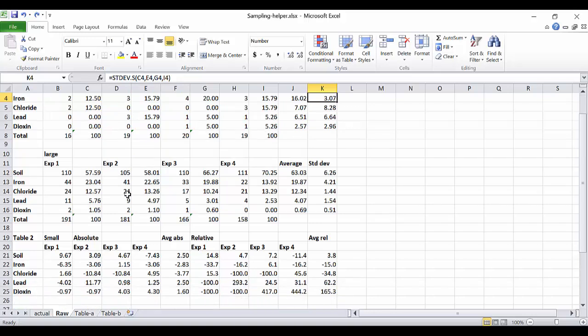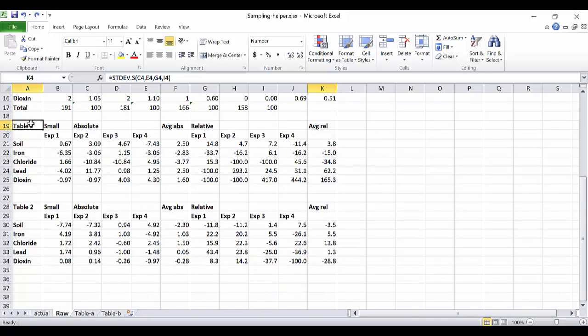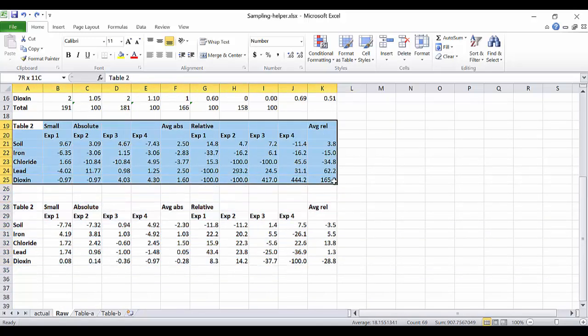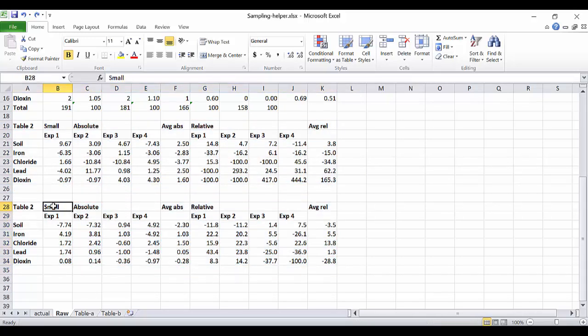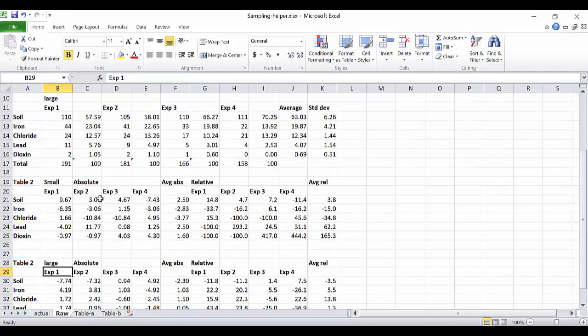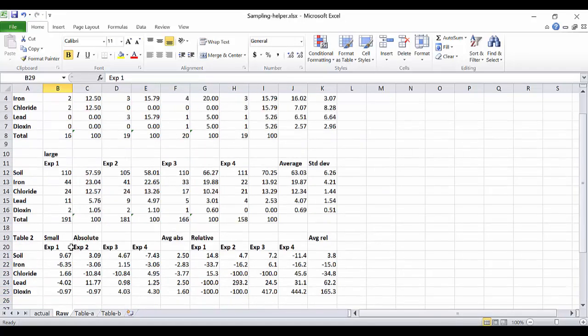For the second table, we need to look at errors. And again, the second table is split into the small components and the large components. This actually should say large, so I will type that in right now. And let's look at how I calculated these values.